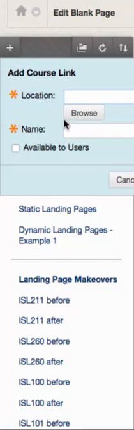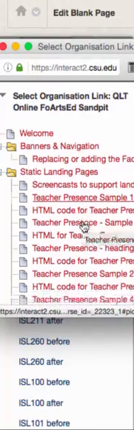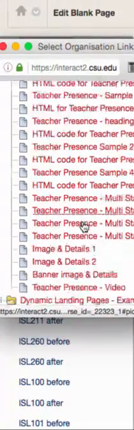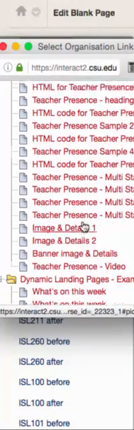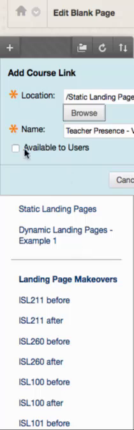Now this allows you to add anything that you've developed in the Interact 2 site straight onto the navigation. So if I browse, and just bring this over here so you can see it, I've developed a number of things for this sandpit. For example, the teacher presence video. If I wanted to put that right on the front page there, in the navigation I mean, and make it available to users, I can click submit. And there it is. The teacher presence video is now easily accessible from the navigation.